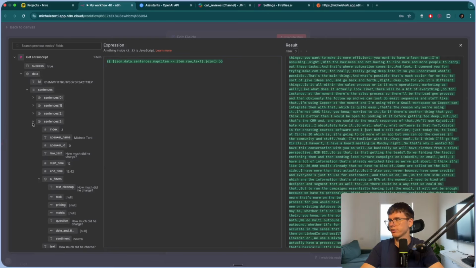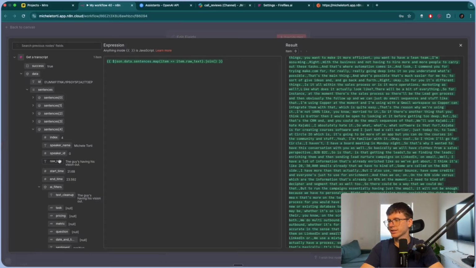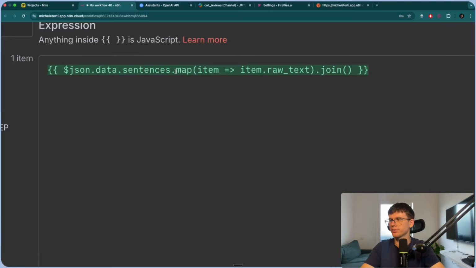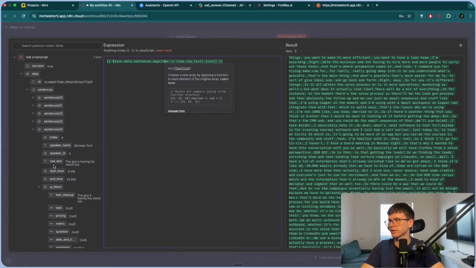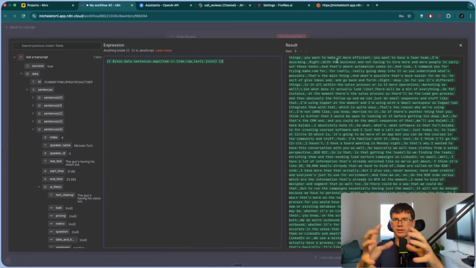I didn't even scroll all the way down. And we're taking the raw text, which is the actual text from that sentence. So we just have all the sentences together. And this is the formula we use. Map, item dot the actual name of the item, which is raw text, plus join, so dot join, which is joining everything together. And that's it.